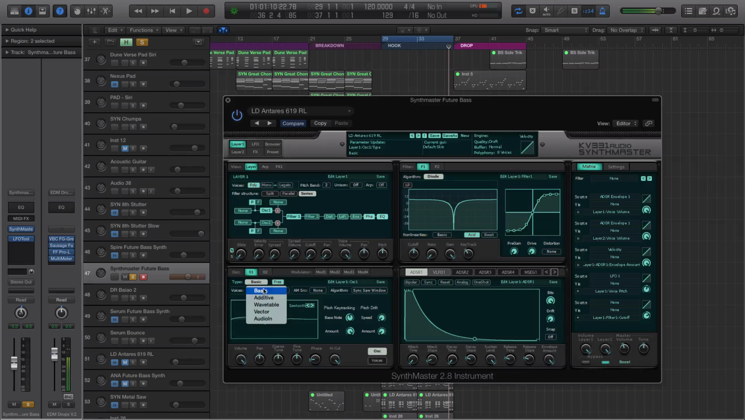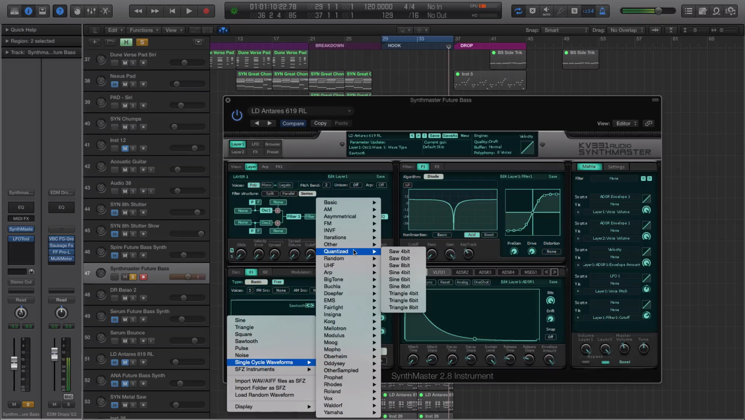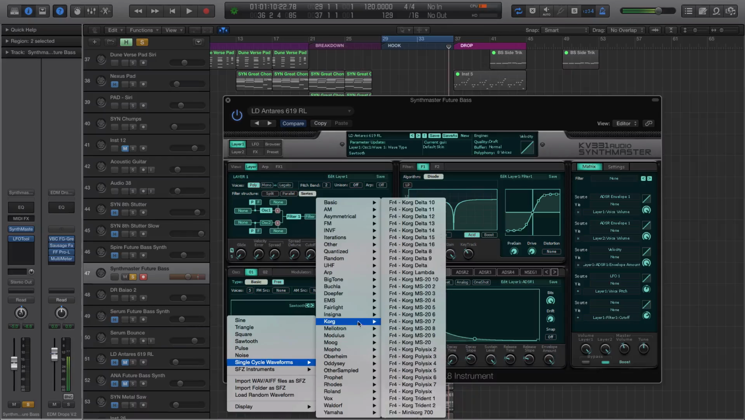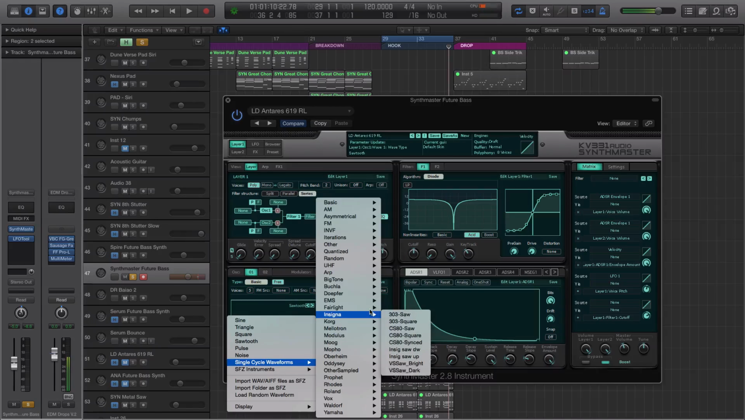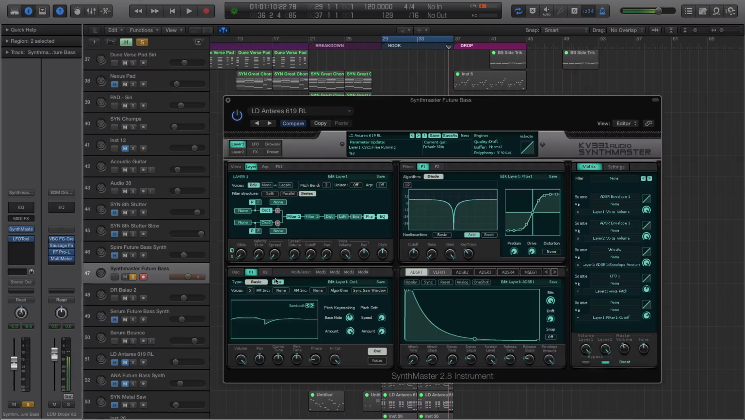So you have these different types. You have basic, which is going to give you your usual suspects of sine, triangle, square, sawtooth. It's like a virtual analog. And then in this basic, you have single cycle waveforms, which is really interesting, because you have all these basically sampled waveforms from really famous synths like the Fairlight, the Korg, Mellotron, Moog, Oberheim, all those really cool synths. So its basic synthesis mode can act like Silent, for instance, but you have all those unique waveforms.